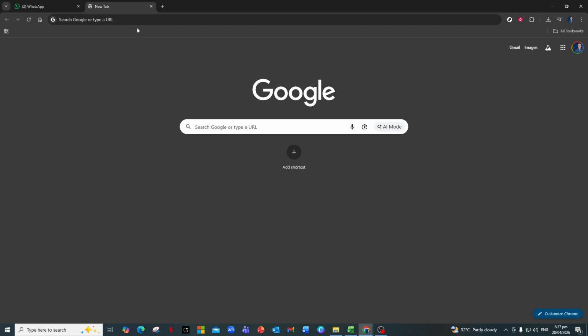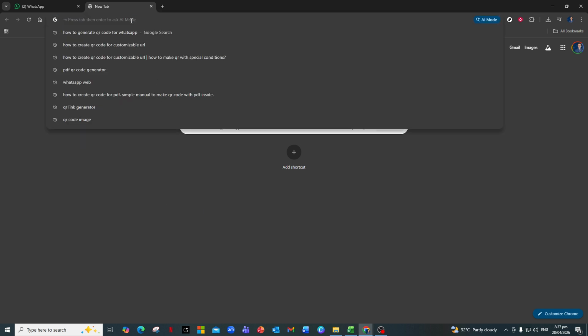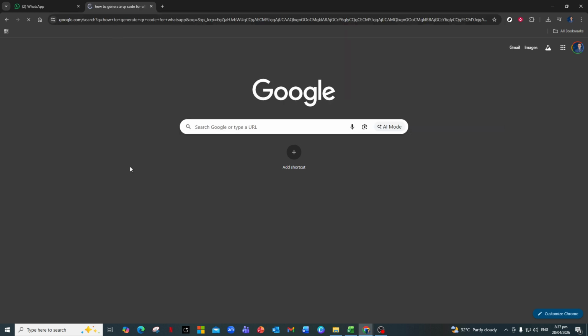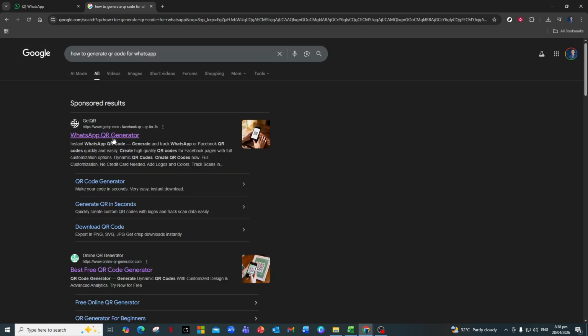First, open your web browser and search for How to generate QR code for WhatsApp. You'll see several results, including online QR code generators and help articles. You can use almost any reliable QR code generator, but make sure you're on a trusted site. Look for a clean interface, no strange pop-ups, and ideally, a site you've heard of before.